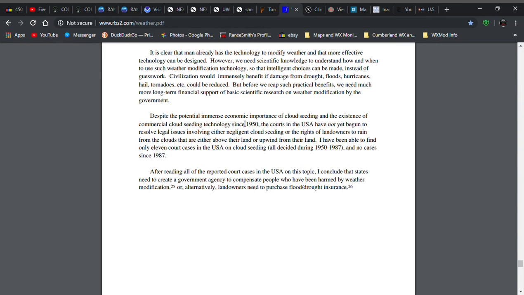Despite the potential immense economic importance of cloud seeding and the existence of commercial cloud seeding technology since 1950, the courts in the USA have not yet begun to resolve legal issues involving either negligent cloud seeding or the rights of landowners to rain from the clouds that are either above their land or upwind of the land. I have been able to find only 11 court cases in the USA on cloud seeding, all decided during 1950 to 87, and no cases since 1987.